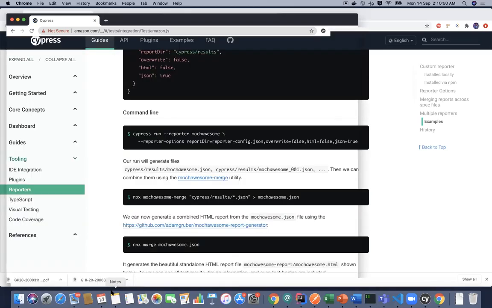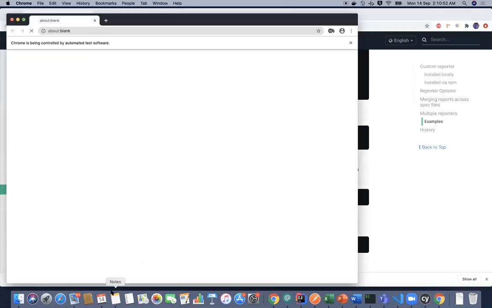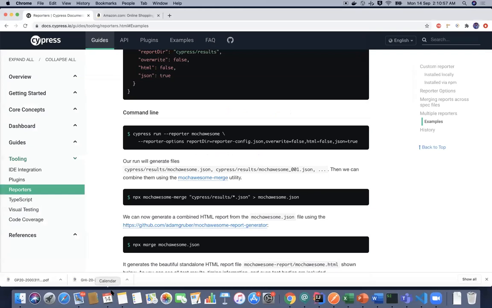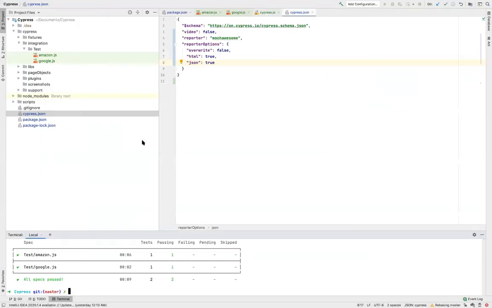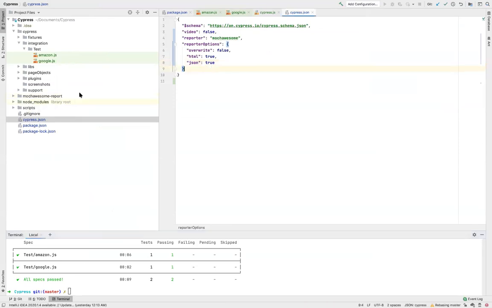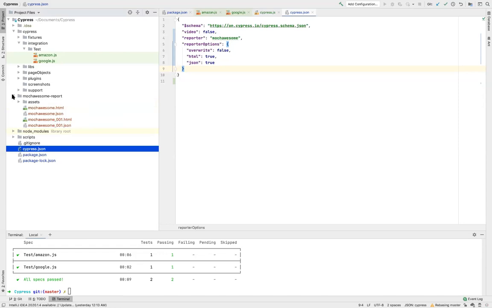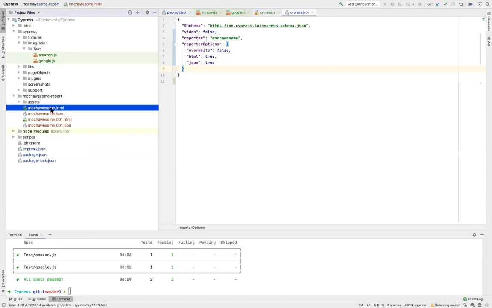It just visited Amazon. My first test case passed. Now my second test case, okay, that also passed. Now let's see. Yeah, I got the reports folder. This is the default reports folder, whose name is mochawesome-report. And I've got two HTML files and two JSON files.